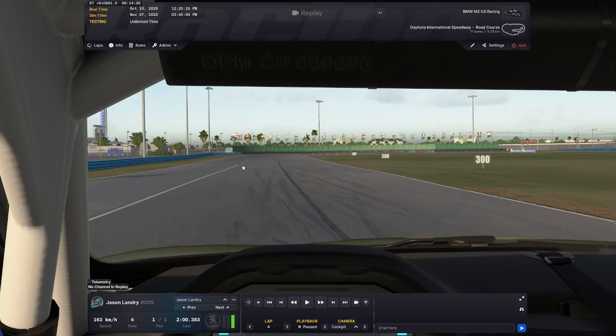You can see the three dotted lines here. I'm using these as brake markers. I'm going to lift off the gas and then brake into it. If you want to settle this car down a little bit more, I do recommend a little bit of lift and coast.